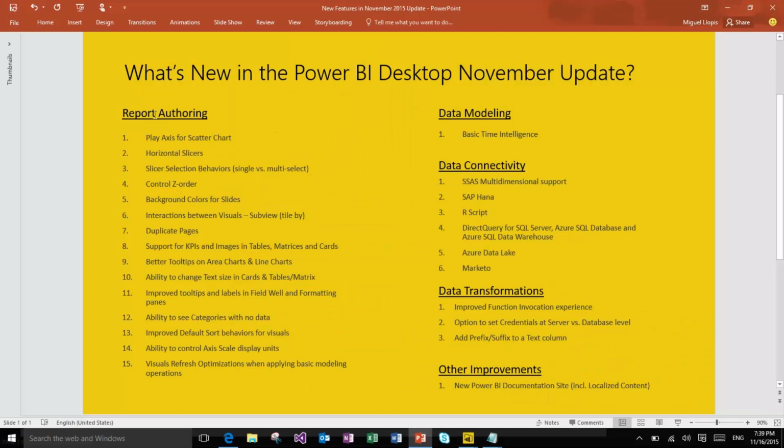The next item on the list, number 11, is improved tooltips and labels in the fill well and in the formatting panes. So we've basically added lots of tooltips on the formatting pane to basically explain what each of the items are. Think about this as a usability or in-product documentation improvement, so that with all of those new options that we keep adding month after month, you don't get lost and you are able to actually get some help about how to use any specific formatting option.